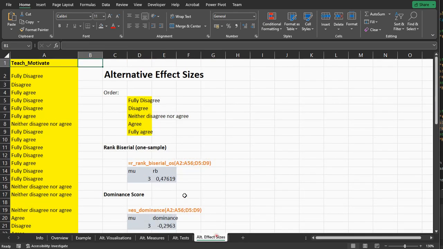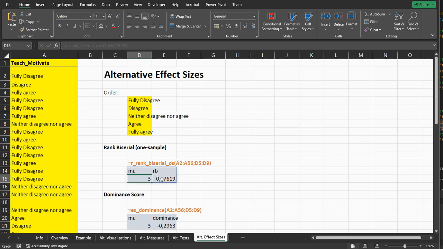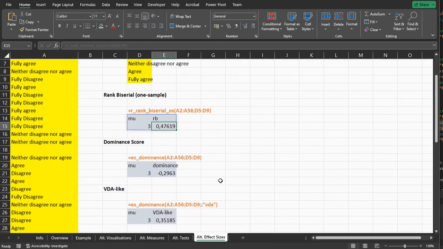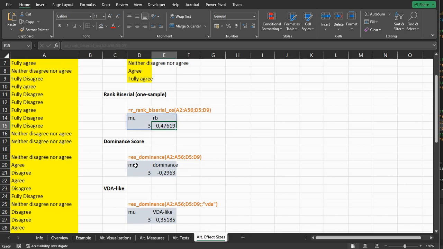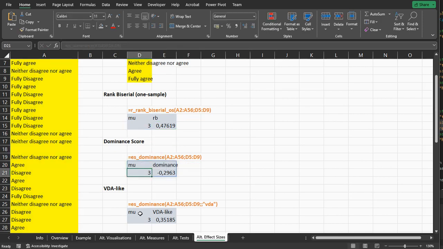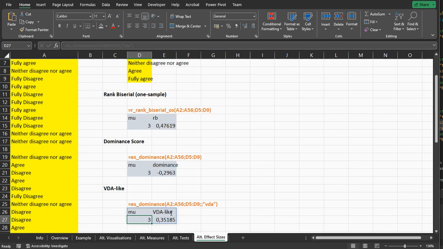Last but not least, alternative effect sizes. You can calculate a rank biserial correlation coefficient if you like, with the mu value, and then it reports the rank biserial correlation coefficient. I also came across someone claiming for a dominance score, so I added it in as well, who also then had a so-called VDA-like or type of measure, and I added that one in as well. See the documentation for more details on those.